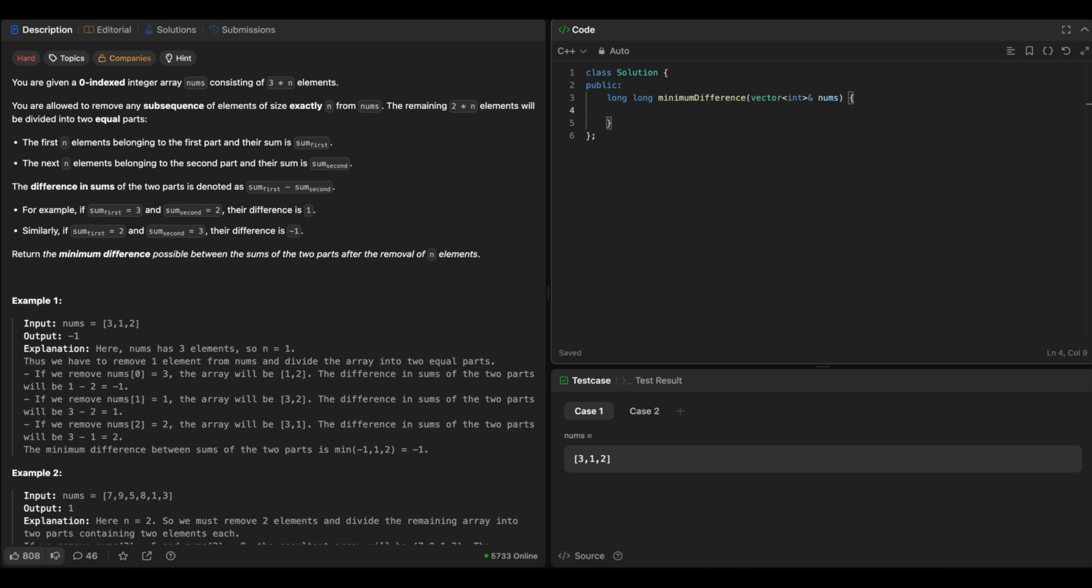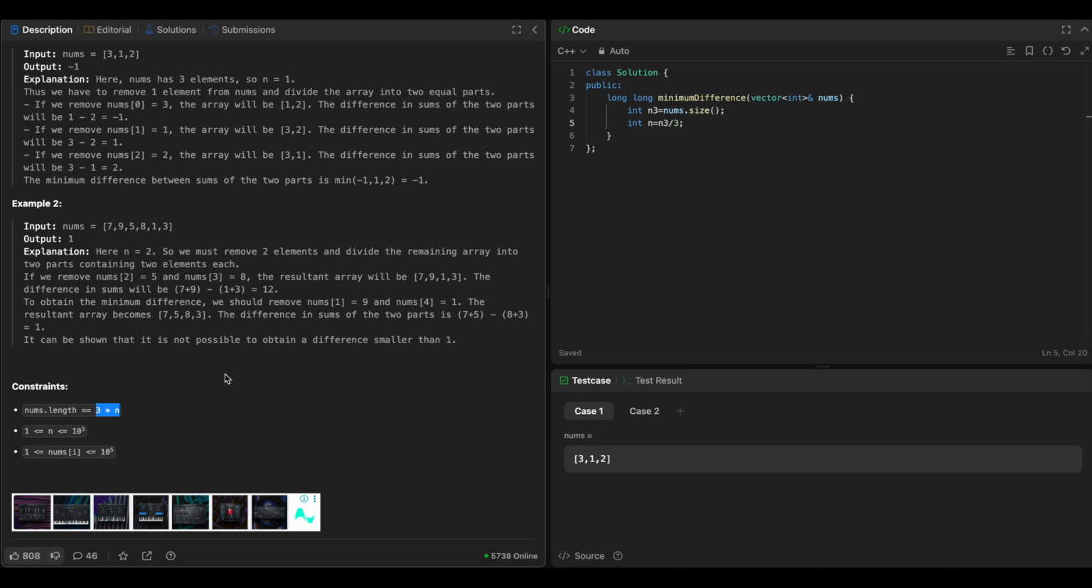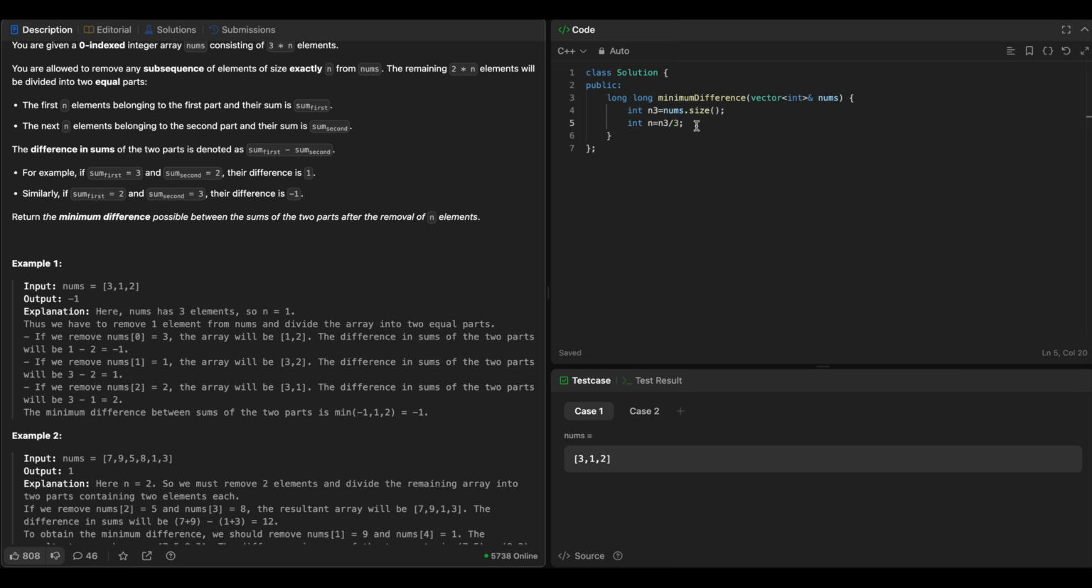So for the code, what we'll do is just initialize a 3n, and 3n would be nums.size, and the next n would be our 3n divided by 3. We don't have to check whether it is divisible by 3 or not, because it is given that the size is 3 into n, so it is divisible, so don't worry about this.